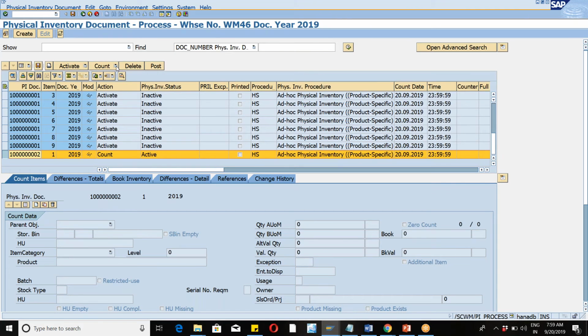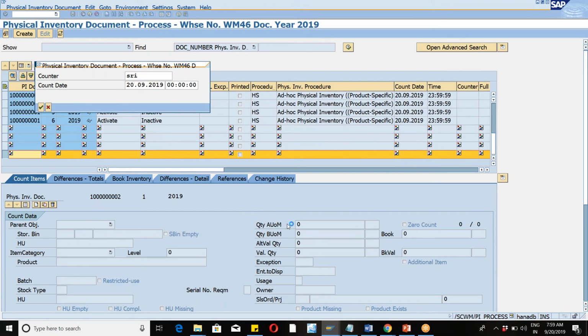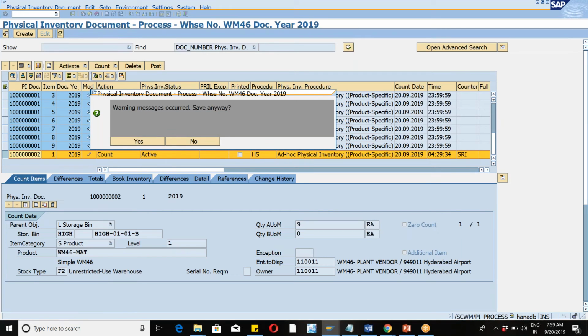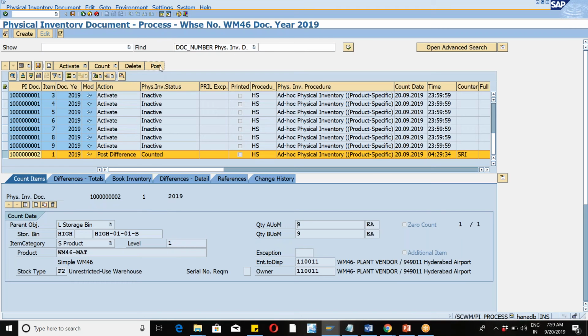Again you go for the counting. Let me put it as a count. And this time, maybe I'll make it 9. Then post it. Now we will post this specific document here.